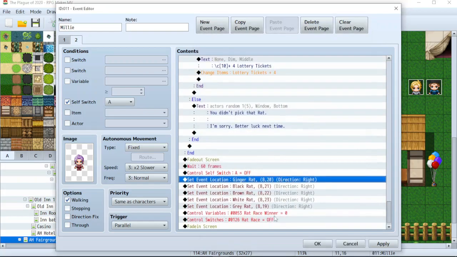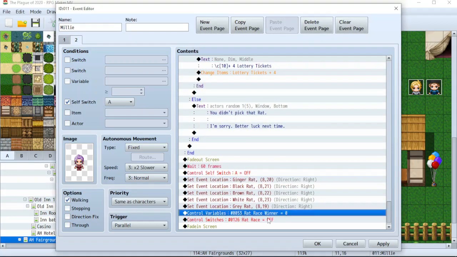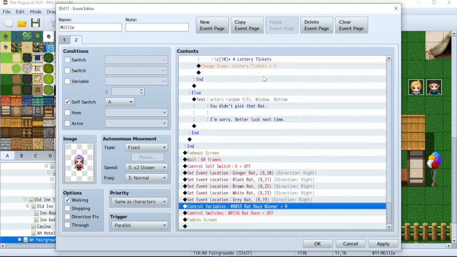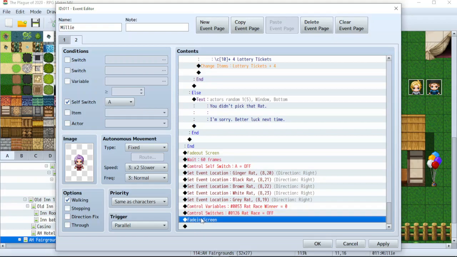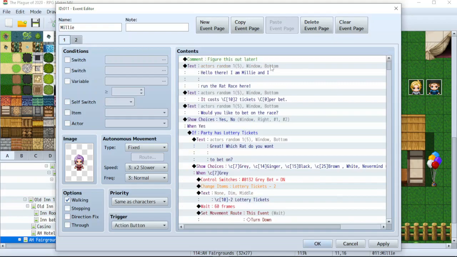Once again, for each and every one, we're going to control the variables for the rat race winner, that 1 through 5 variable. We want to set that to 0. We're going to control our switches, rat race off, so the rats are not moving when everything's reset. And then we're fading in the screen, okay? All of that should take us back to Millie being restarted again, and we can keep betting and betting to our heart's content.